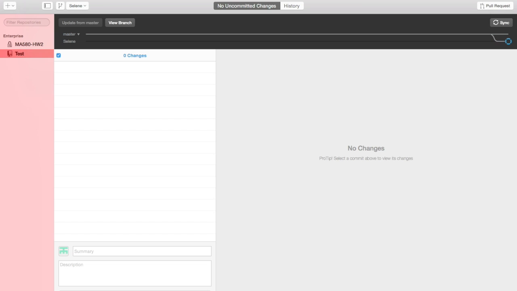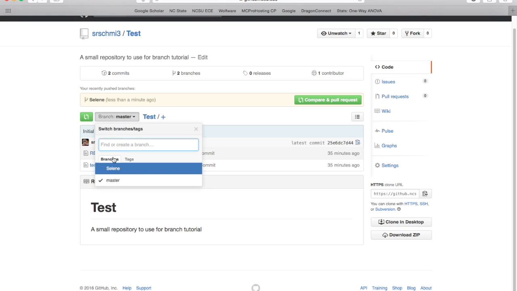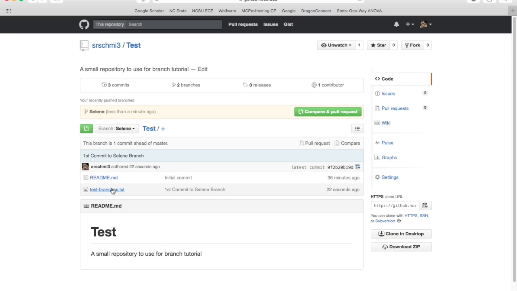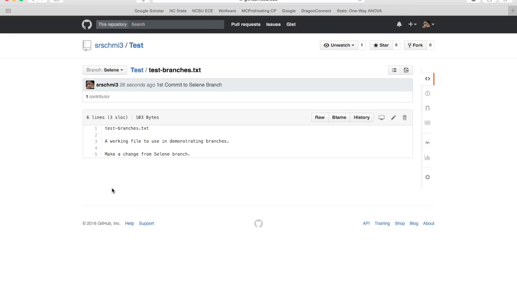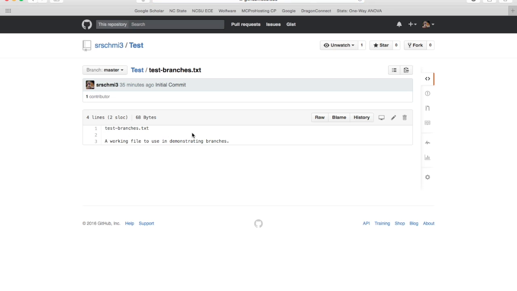And so this is going to sync the Selene branch locally with the remote Selene branch. It hasn't done anything with master yet. If we make sure we're in Selene and we look at test branches, we will see the change that we made to our file. And if we go to master, we will see that that change doesn't exist yet.